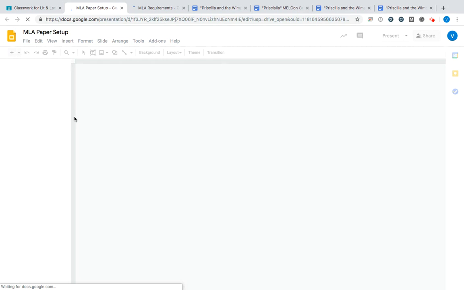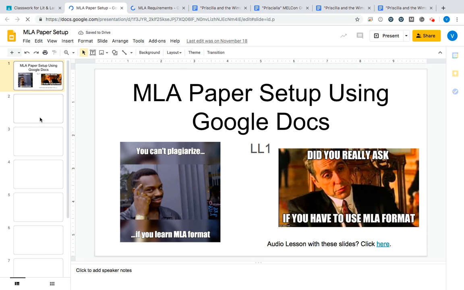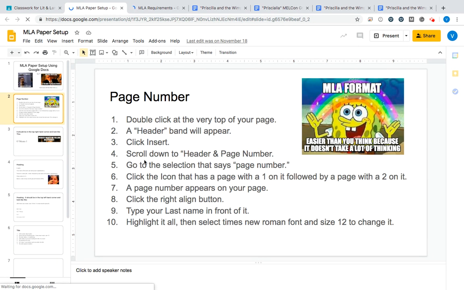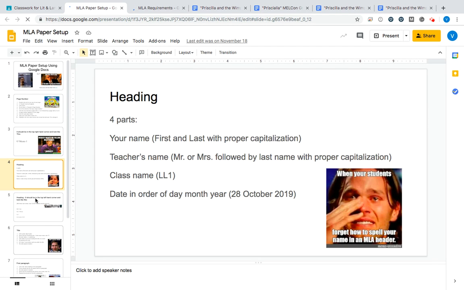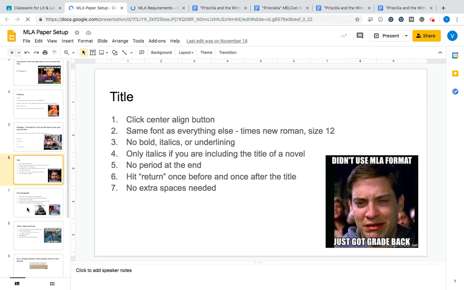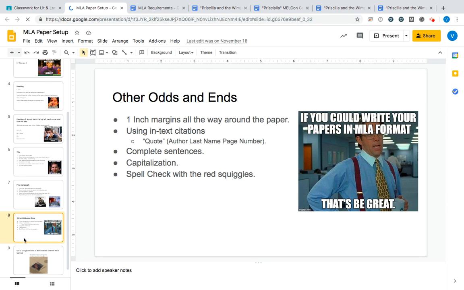guide to get you through this MLA formatting, you have these slides. They literally walk you through each step and how to do it, all right? As it continues to load, hopefully it gets here quick. There we go. All right. For example, the page number, it tells you everything you need to do in order to get that on your Google Doc, and then it gives you an example of what it would look like at the end. Same thing with heading. Same thing with title, the font, the paragraphs, all that stuff, all right?